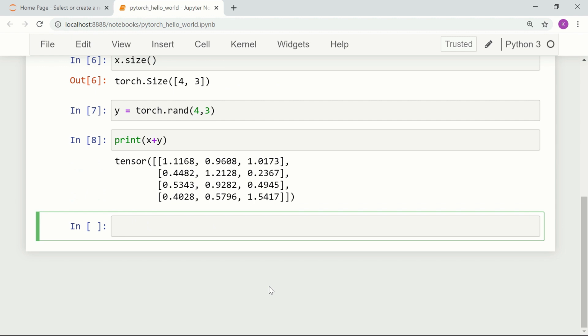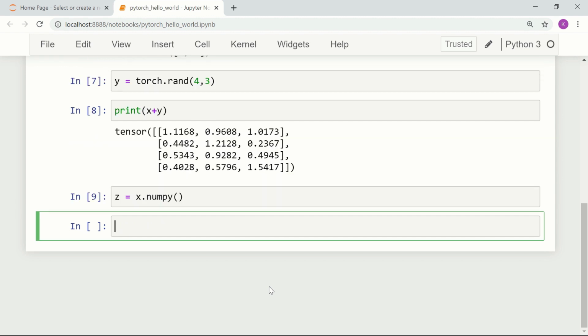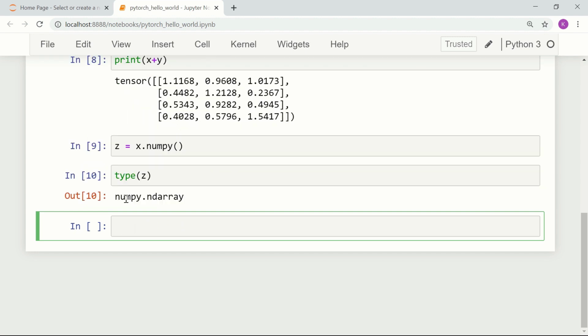And you can go back and forth. For example, you can convert this to a NumPy array, you can index, you can slice and do everything just like you're doing with NumPy. So for example, if you want to convert this x to NumPy, z equals x.numpy(). So now this z will no longer be a torch tensor, it will be a NumPy array, an n-dimensional NumPy array.